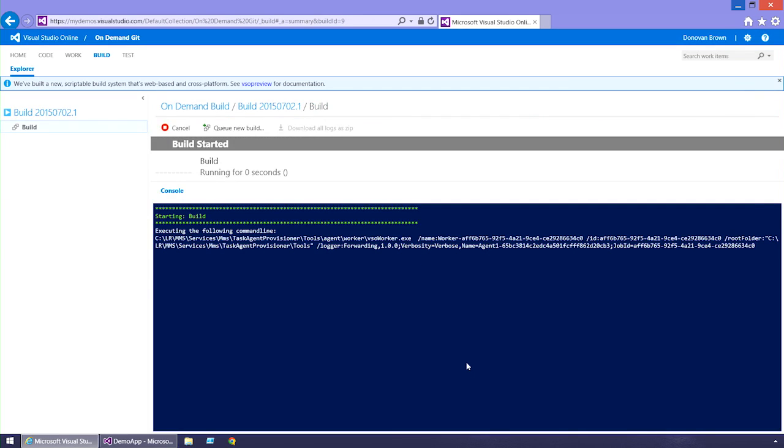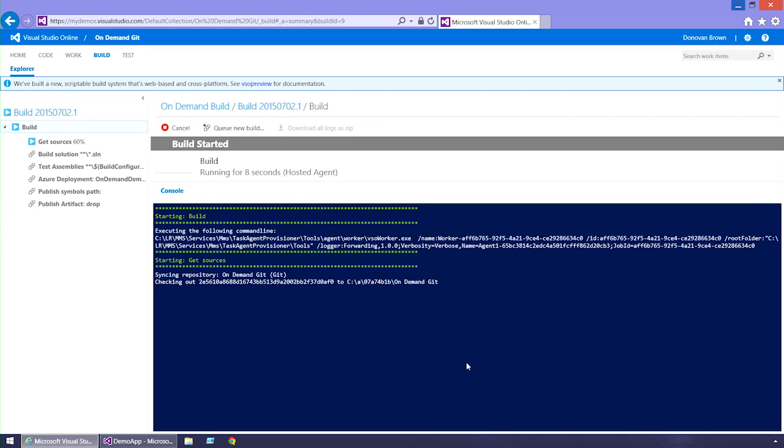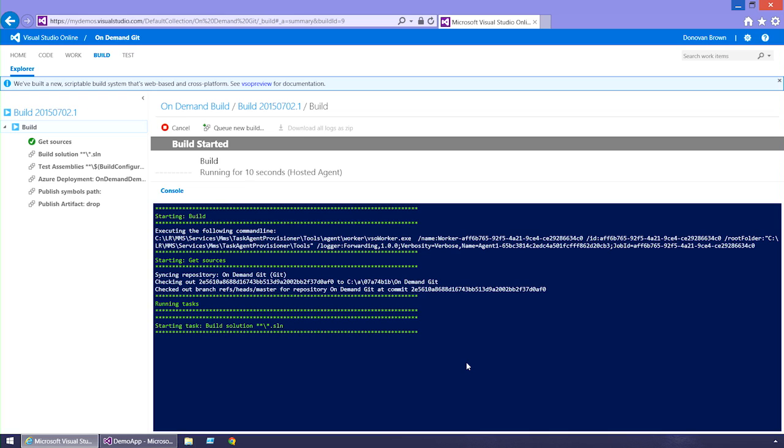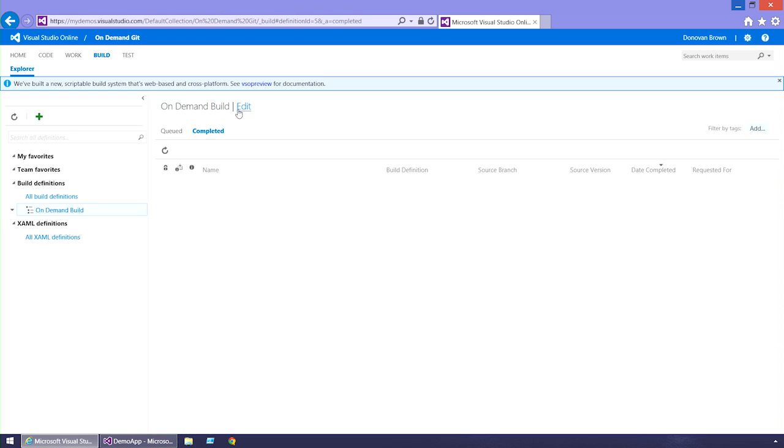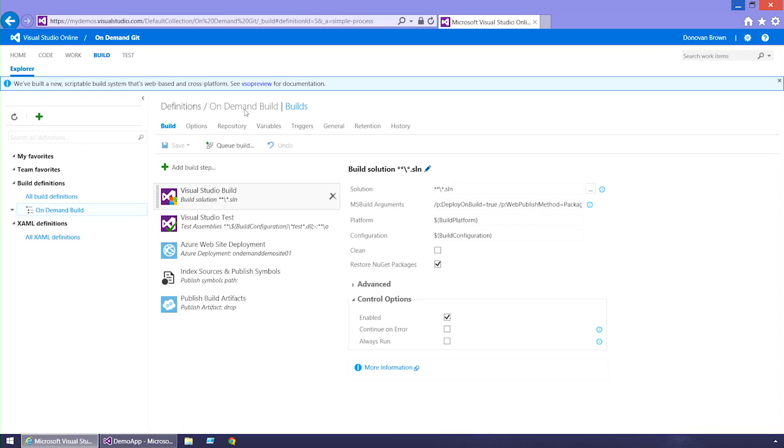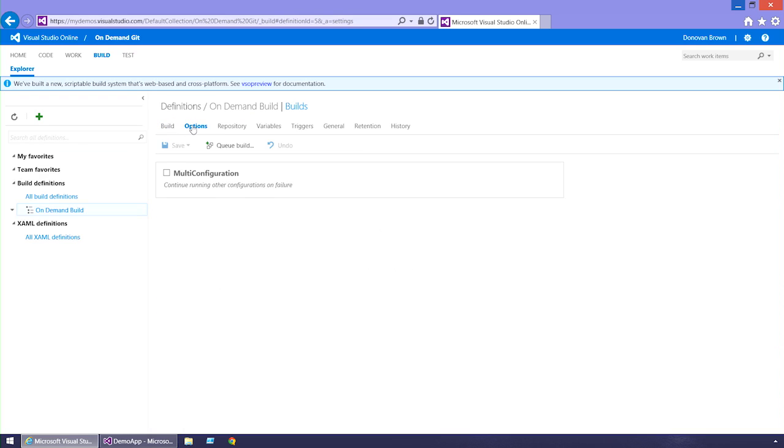Notice that TeamBuild now shows us the build output in real time. With the build running, let's explore some of the other features of TeamBuild. From the Options tab, we can control how we handle the builds that contain multiple configurations, even choosing to run them in parallel. From the Repository tab, we can control how we access our source code.